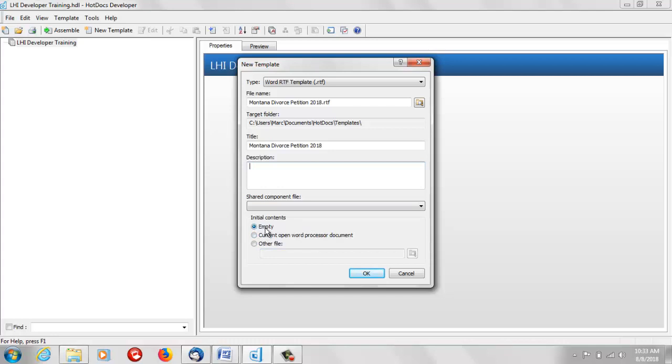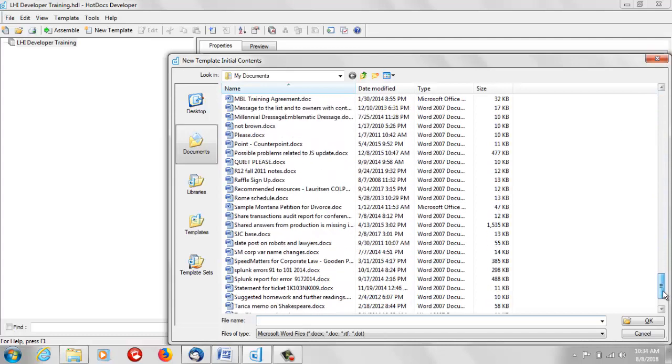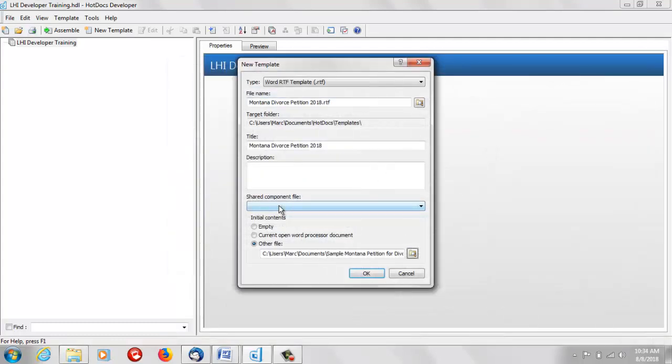Now, what's this thing going to consist of? What are the contents? In the case of this training, we're going to grab a sample Montana divorce petition that's made available to you and that you've been asked to download to your My Documents folder. So let me go and use that in my Documents, and somewhere in here I've got a sample Montana divorce petition. That's going to be the starting point. That's going to be the content I use to begin with for this template. So I've specified the type, the file name, the title, and the initial contents.